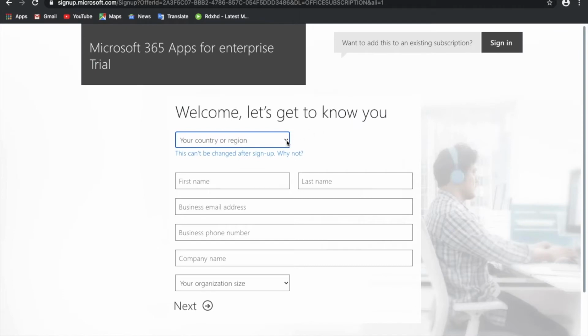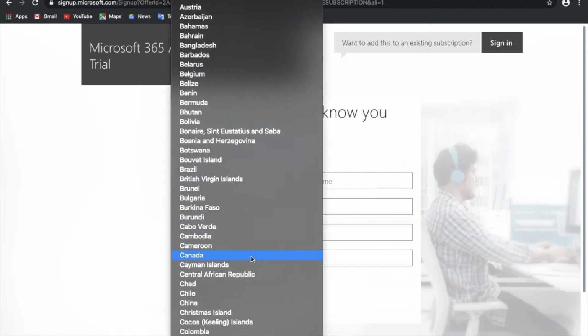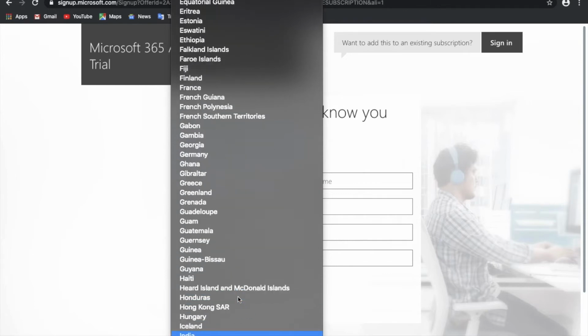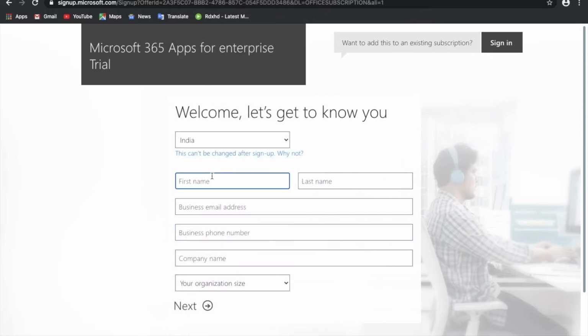Then select your country. My country is India, so I am selecting India. Where is India, bro? Yeah, here. Selecting India. For my first name, I am writing my channel name, Logical. Okay. My last name, World.